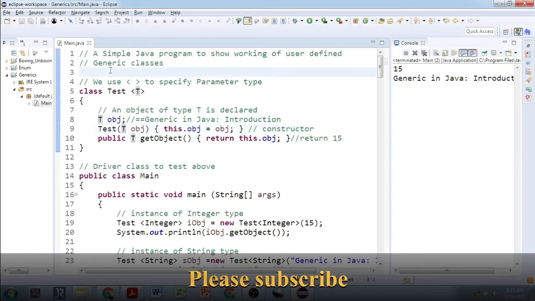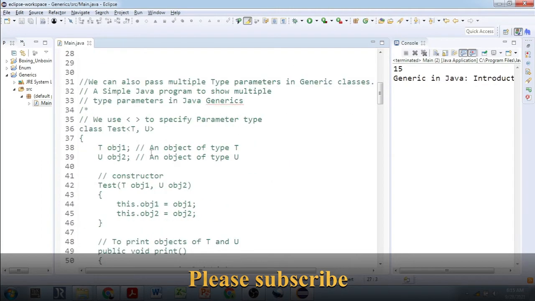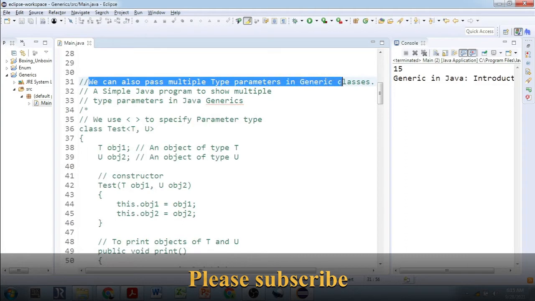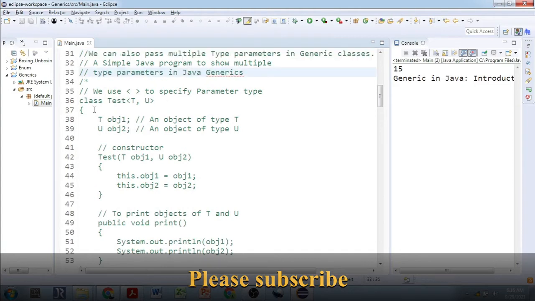Now we'll deep dive. We'll go inside the different programs of this particular concept, generics. Now we see the next program. We can also pass multiple type parameters in a generic class. Last time we just provided a single argument, either integer or string or any other data type you can pass. In this particular program, we use multiple type parameters in Java generics. See here, let's start.